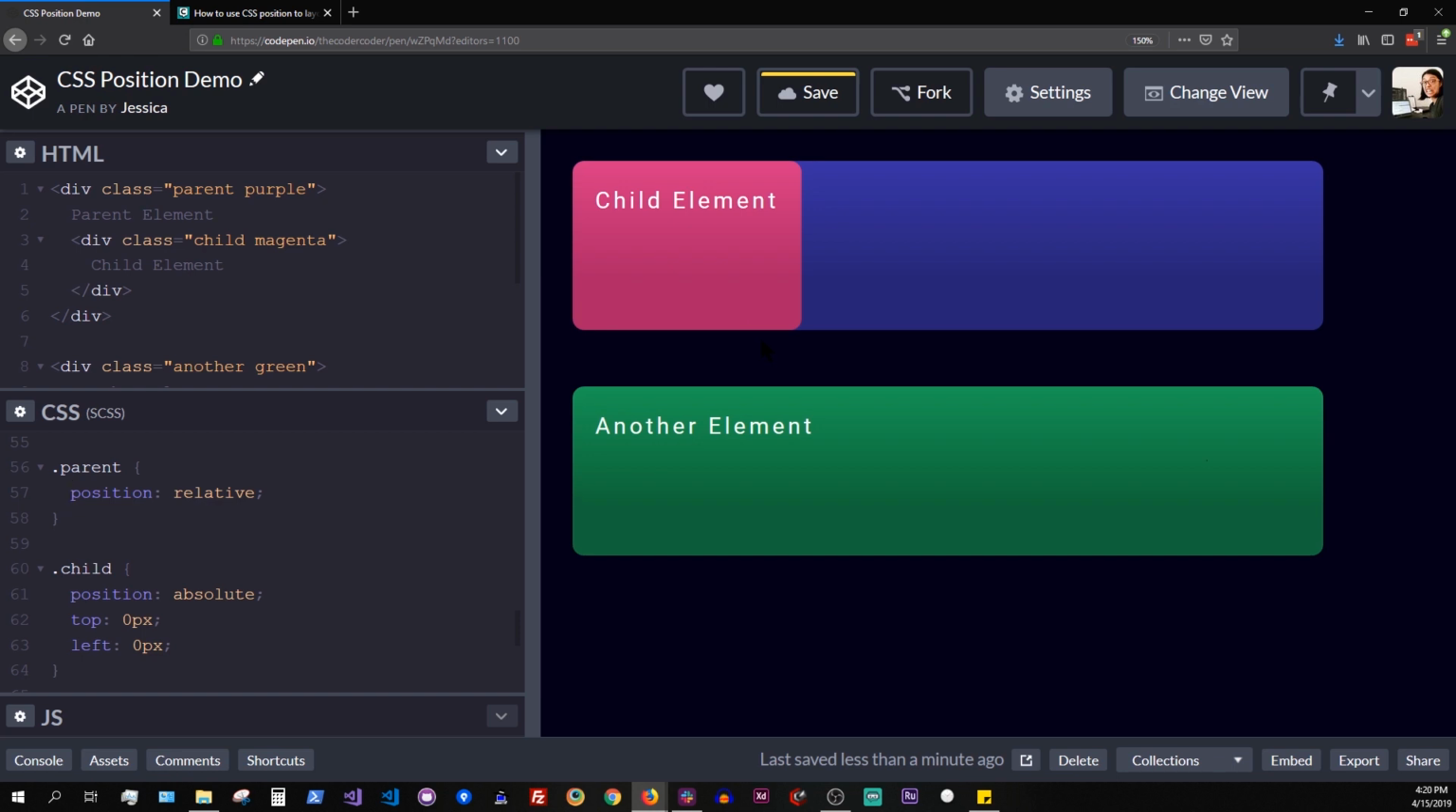So let's just summarize relative and absolute positioning right now. The main difference between relative and absolute positioning is that position absolute is going to take a child element completely out of the normal flow of the document, and the child is going to be positioned in relation to the first parent element that has its own position set.